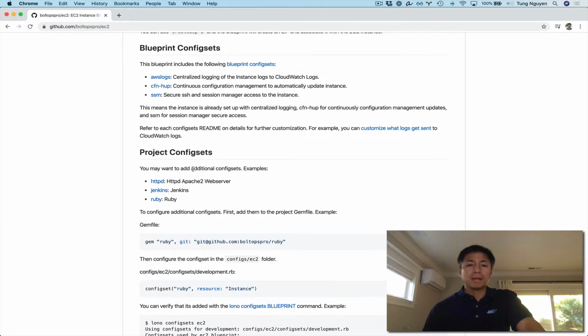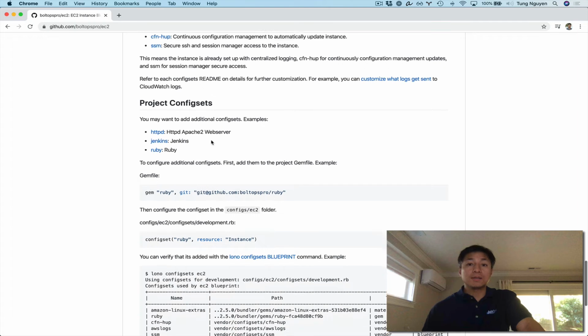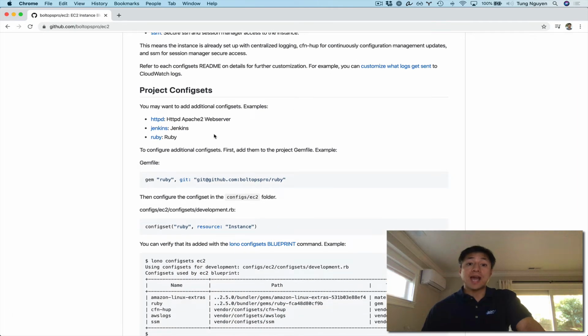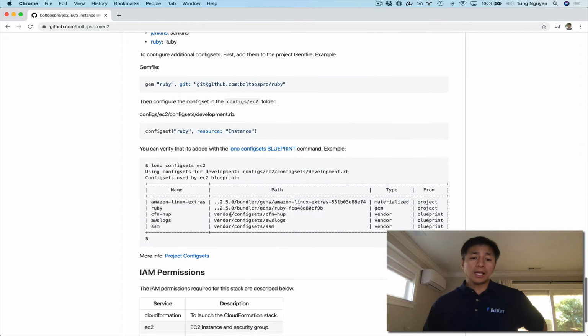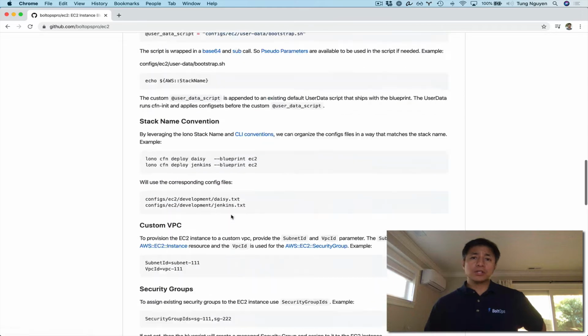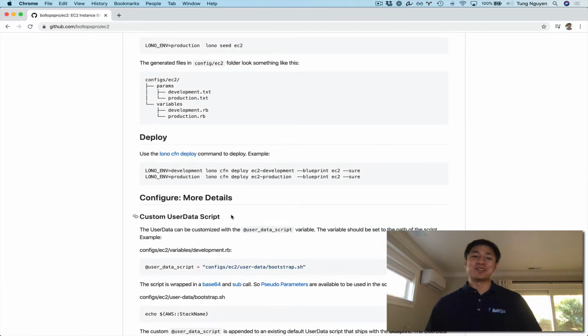Okay, and then here are just some notes about project config sets. So you can add your own config set. Here's the Jenkins config set if you want that. Or here's a config set to install the Apache 2 web server and have that always running. Or here's a config set to install Ruby. Okay, now that pretty much covers the whole README. So now we're ready to jump into the demo.